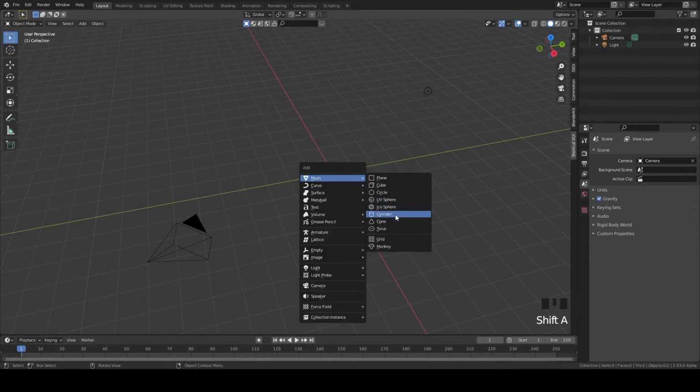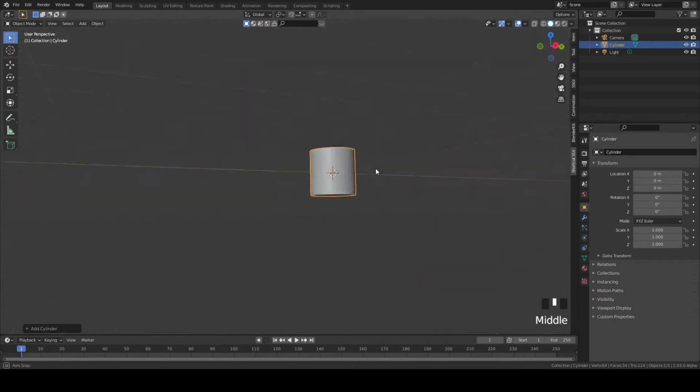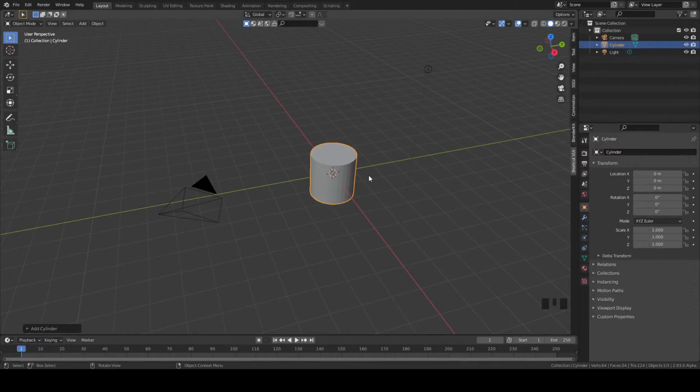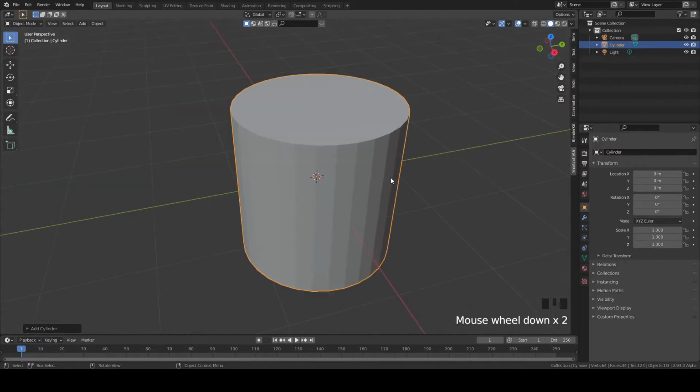Create a cylinder. This is what we want. This is the basic shape that would fit a circular token. Now we want to make it the real dimensions.